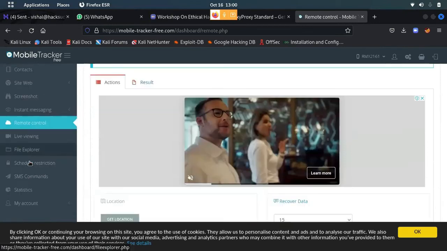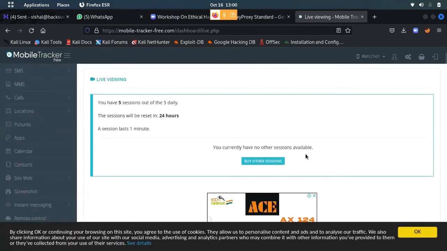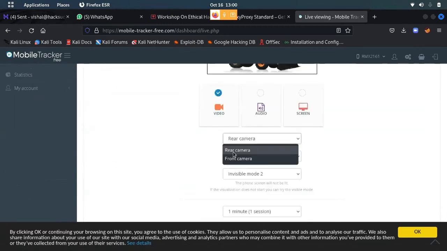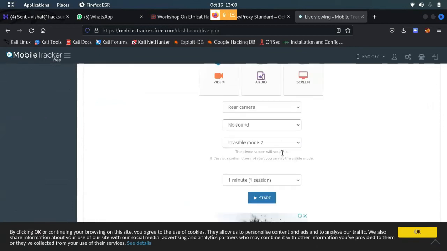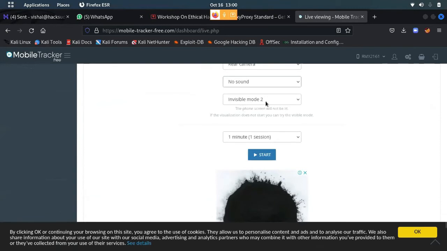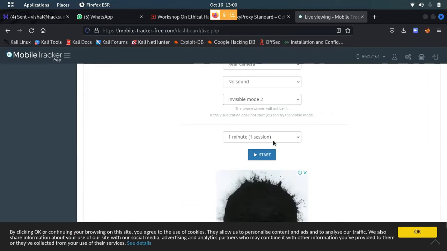Live viewing. What does live viewing mean? Camera access. Camera access means you can watch his rear camera and front camera by clicking on rear or front camera, with sound or without sound. Invisible mode means the victim cannot recognize that somebody is watching. Visible mode means he can recognize somebody is watching. The session will be 1 minute, 2 minutes, or a maximum of 5 minutes.